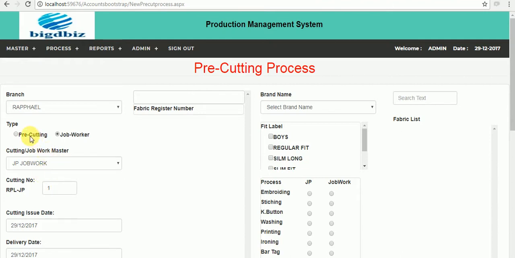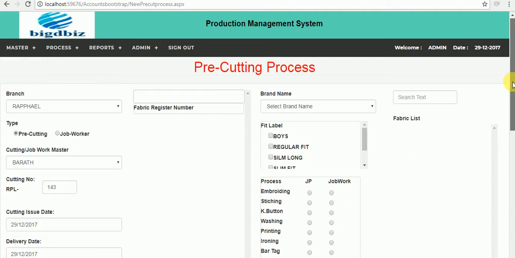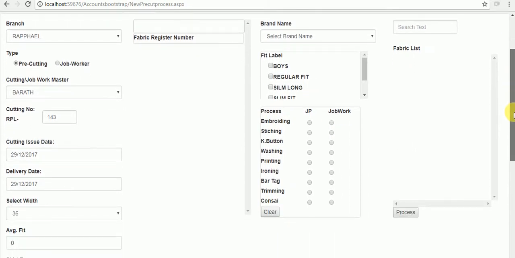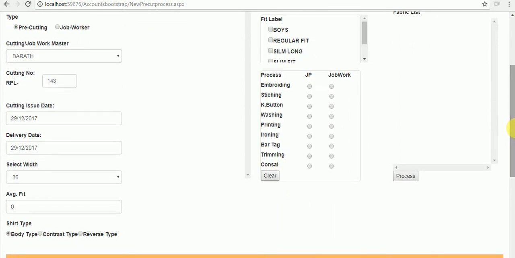If it is from the pre-cutting, now the cutting number has been changed, 143. This Bharat is receiving my 143rd order. Next comes the cutting issue date. The current date will be loaded.